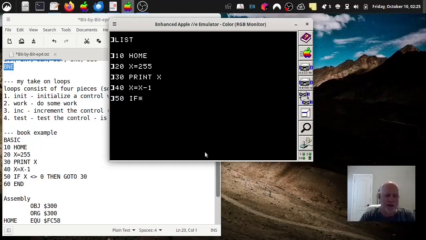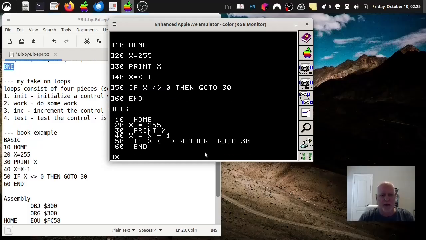At line 50, we're going to say if x is not equal to 0, we're not done yet, then just keep doing it. Go to 30. We won't go back to 20 because if we reinitialize the 255, we would never end, right? So this is that. And then 60, we just say end for completeness, and we list it out. And that looks pretty much like what they did, but let's run it and see what happens.